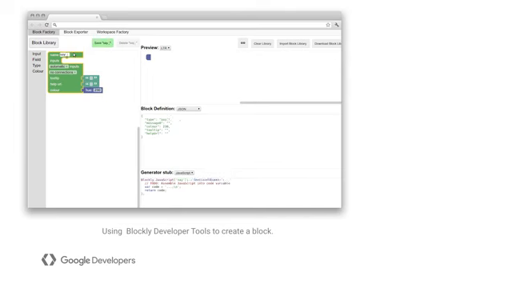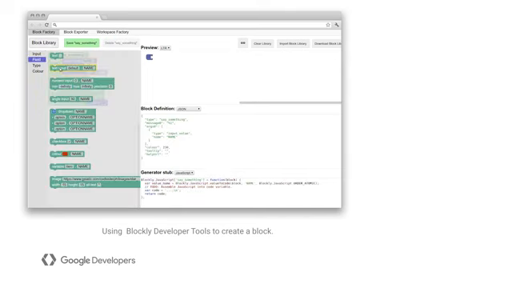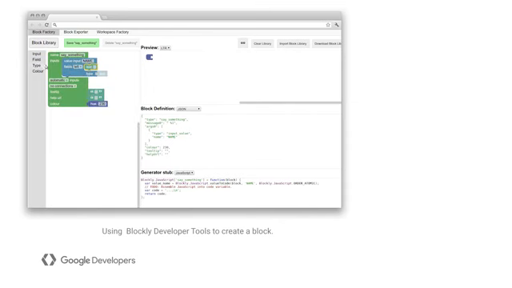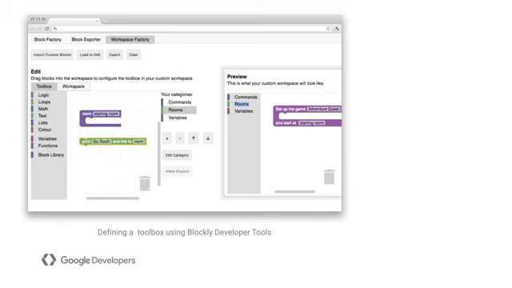Once you've got the demo blocks working, it's time to build some blocks of your own. The Blockly Developer Tools provides a UI for creating and trying out blocks. If you prefer, blocks can also be defined in JSON. Be sure to consider your audience carefully when designing your blocks. For example, a block that reads "repeat 5 times" may be more understandable for a novice than a block that reads "for int i equals 0, i less than 5, i plus plus." The developer tools can also define which blocks are shown in the toolbox and can be used for quick prototypes.